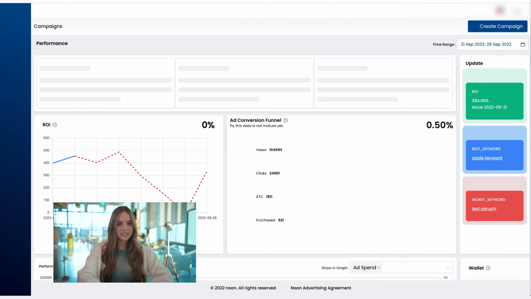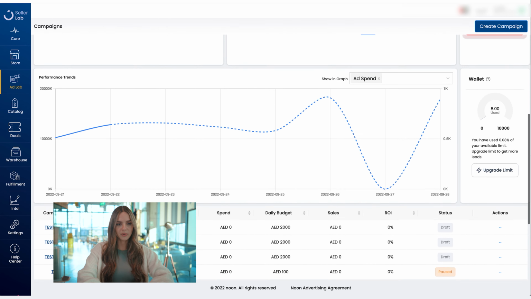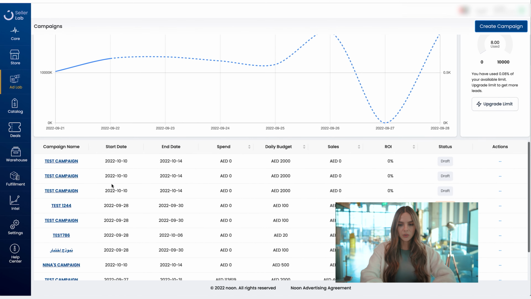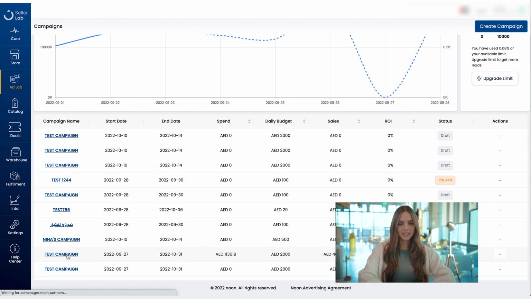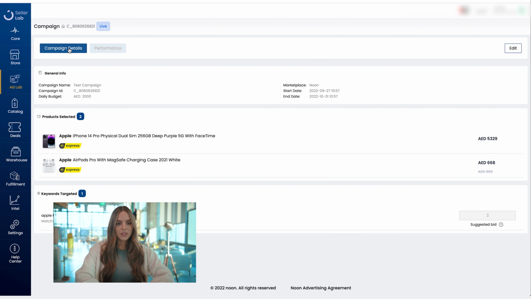Now, to find the campaign, what we're going to want to do is at the very bottom of your Ad Lab interface, when you click here on the left, you're going to scroll down and pick the campaign that you created by the name Test Campaign. When you click campaign details, this will show you the complete overview of the campaign. So the name, the campaign ID, the daily budget, the marketplace, of course, and then the start and end dates that we've selected for our campaign.